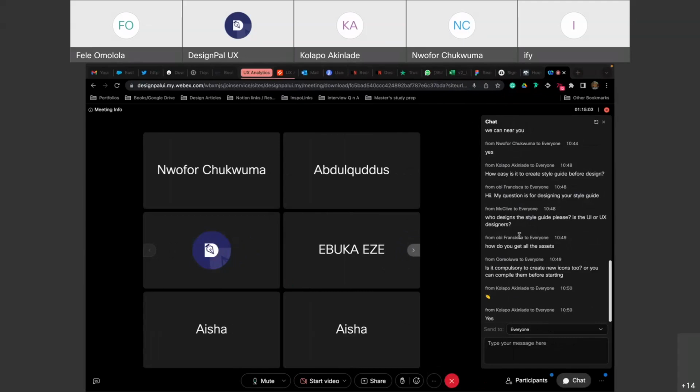So I think that's the guide. You can also check YouTube for how to create a style guide. It's not as if there is a one-way thing for creating a style guide.